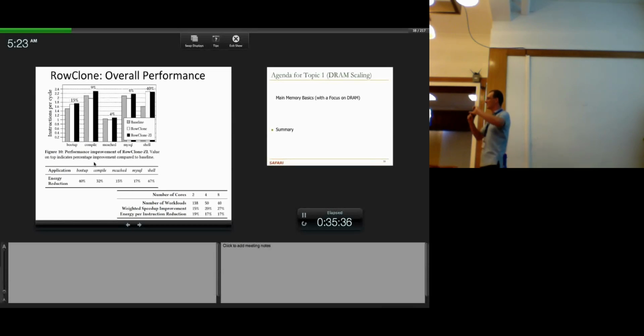If you actually need that destination page, you may want to bring some of the data back into the caches. You could do it that way, or you could say, in some cases, I don't want to do this in DRAM. Right? So it's a trade-off. And there are mechanisms in the paper that discuss how you actually achieve that trade-off. But you can actually get significant overall application performance benefits, at least for these applications, with RowClone.